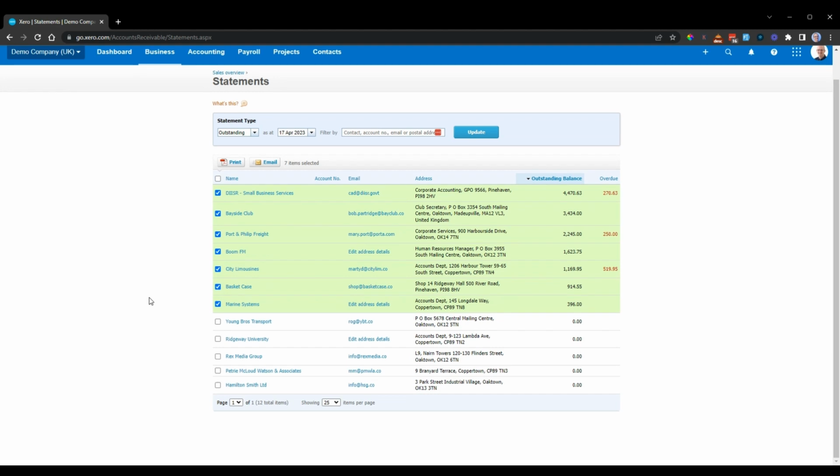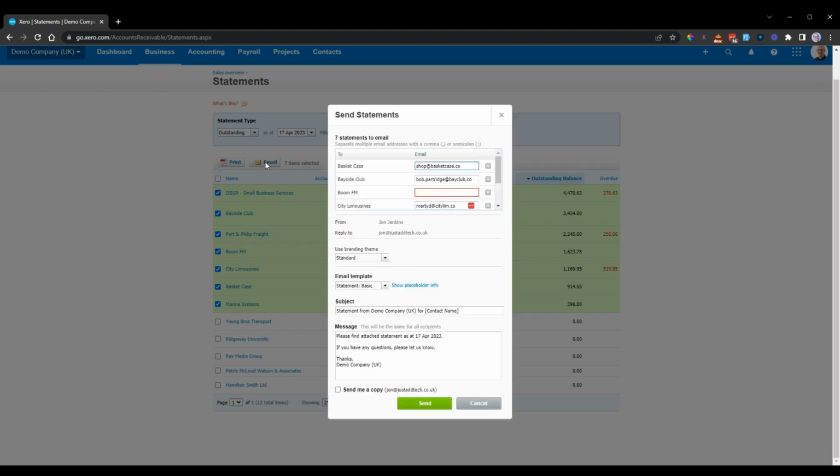So I've only got 12 customers in this ledger. If you have more than that, you could change the number that show per page. Again, what you can do is block these to send them. So if these customers were just going to get this standard invoice email template, that'd be fine.